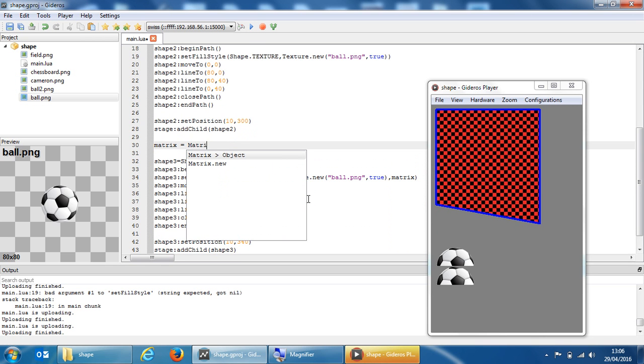I create a matrix using matrix.new, and in this case it's very simple. All I need to do is leave these first 4 numbers as 1, 0, 0, 1, and then the last numbers are just going to be the displacement I want in pixels. So I want to displace my texture by 40 pixels down. So what this has done is it's created a matrix.